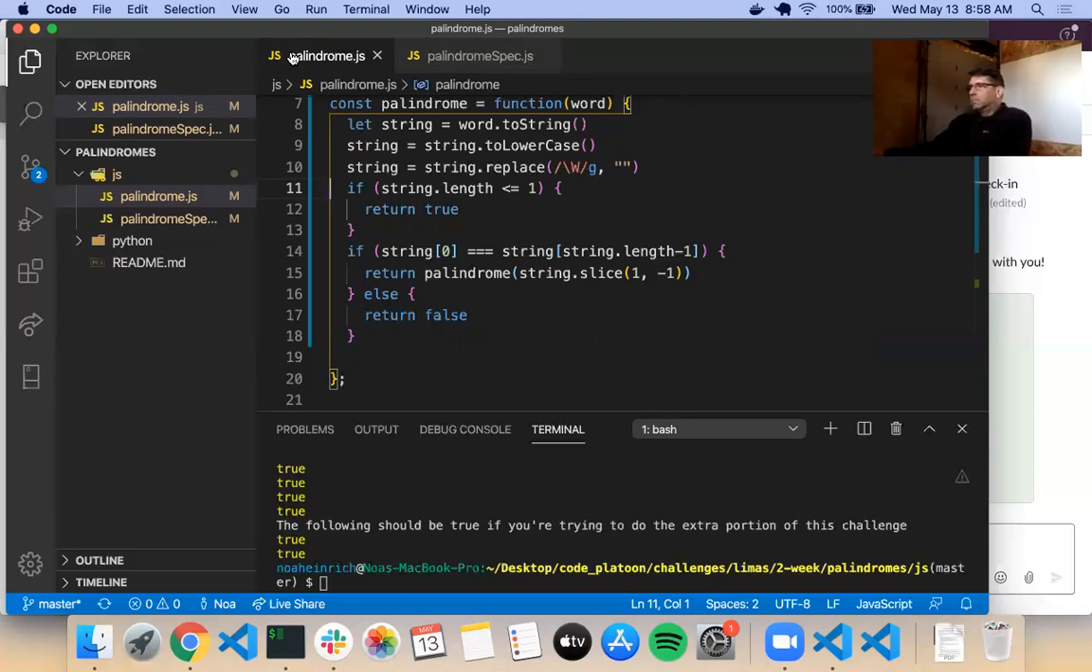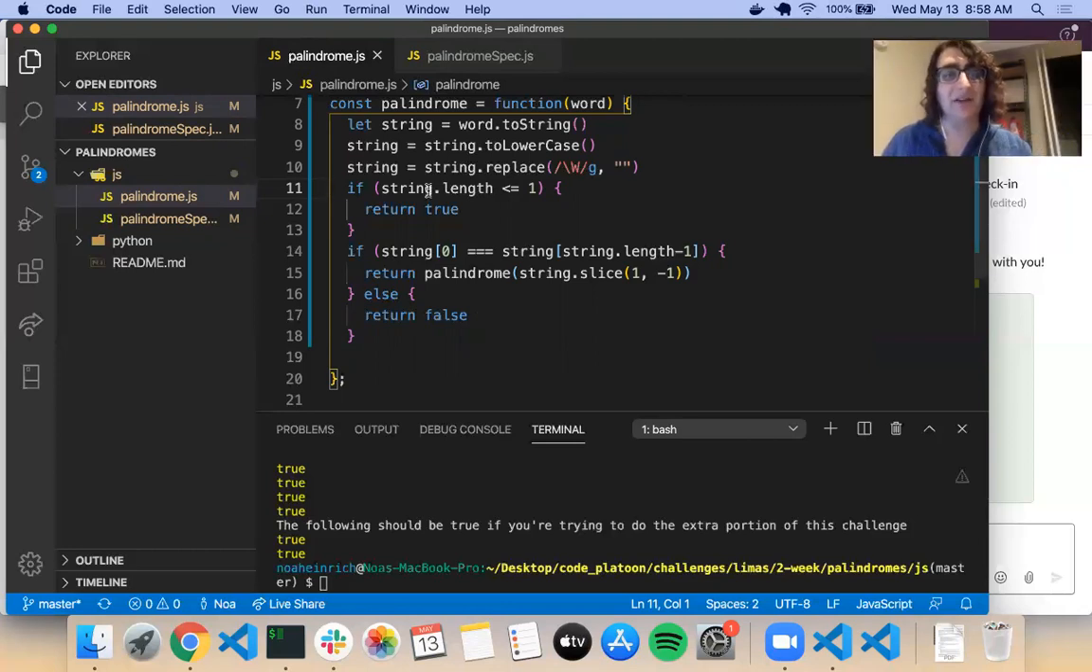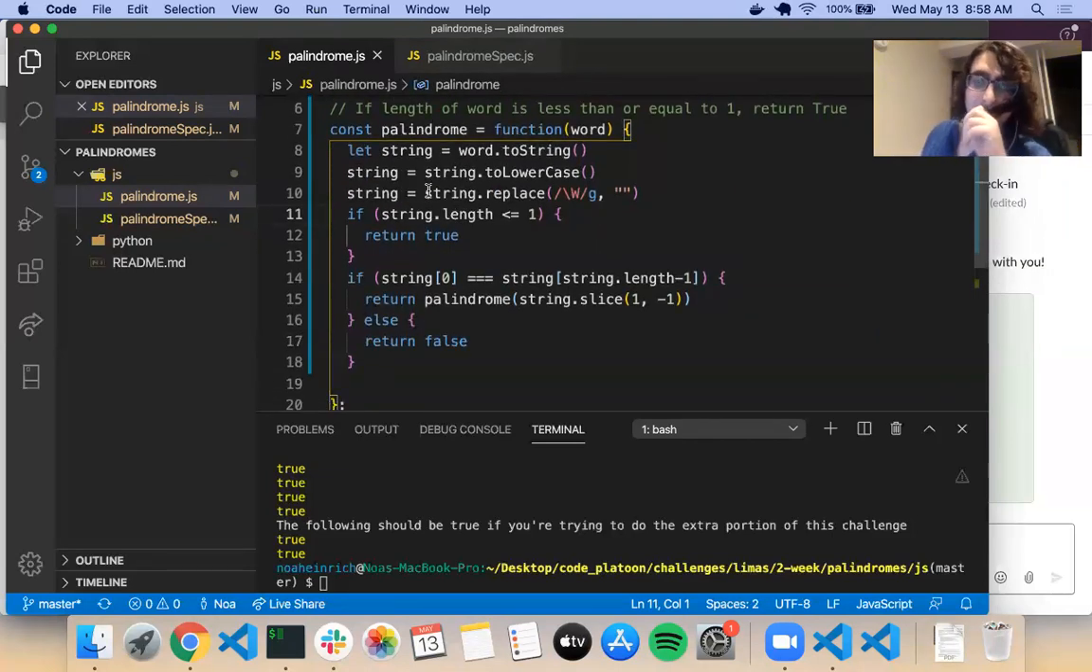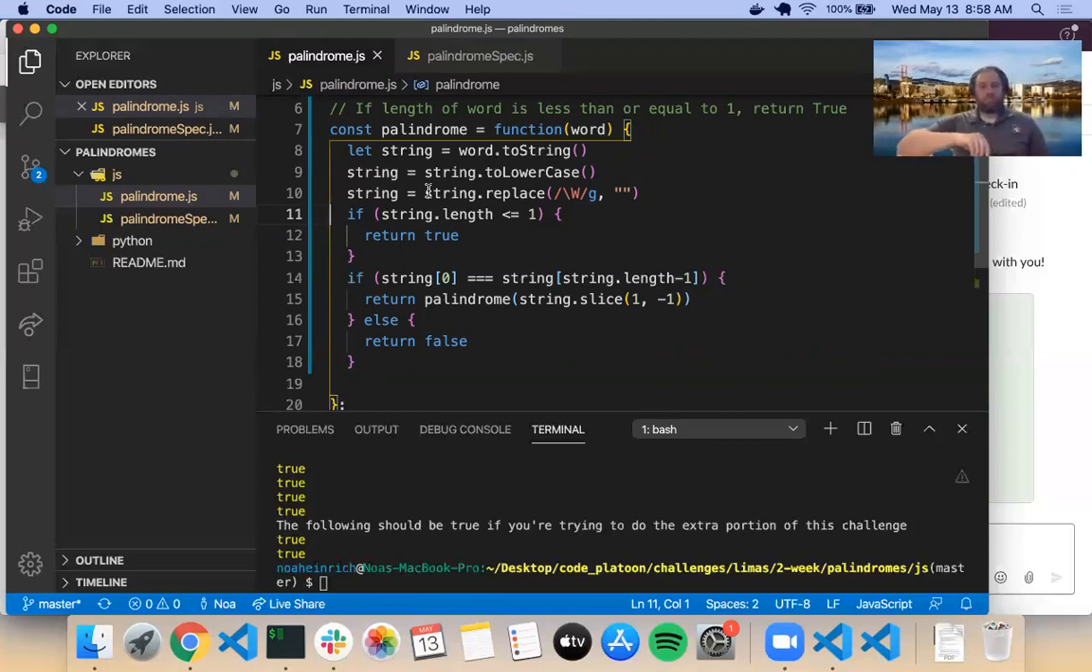Yeah. What other questions do people have about recursion and the palindrome function in particular? Nothing?